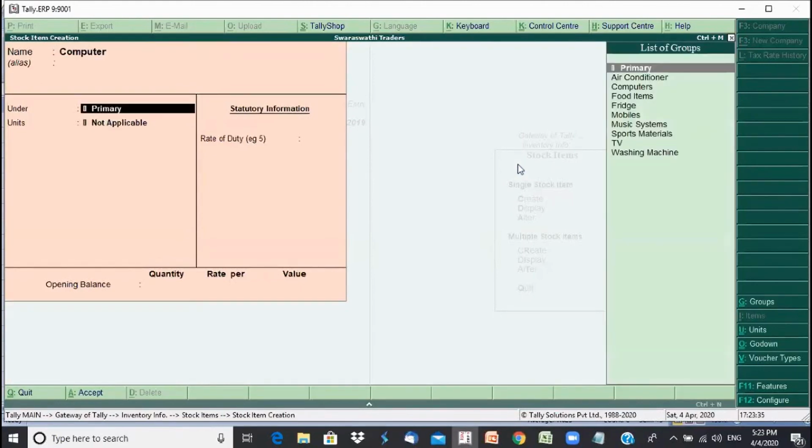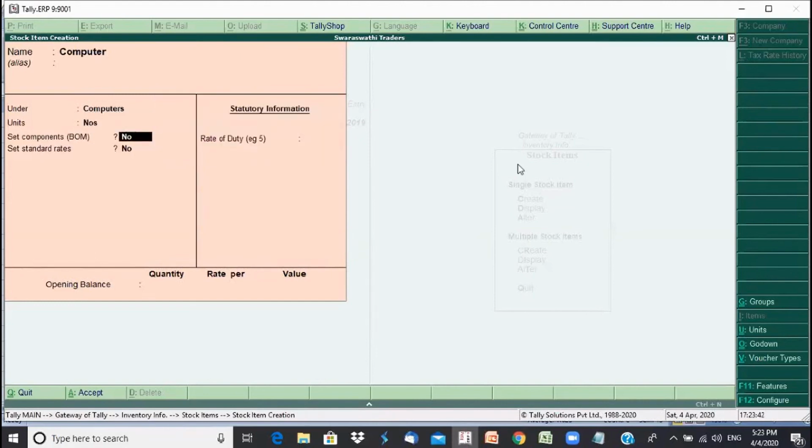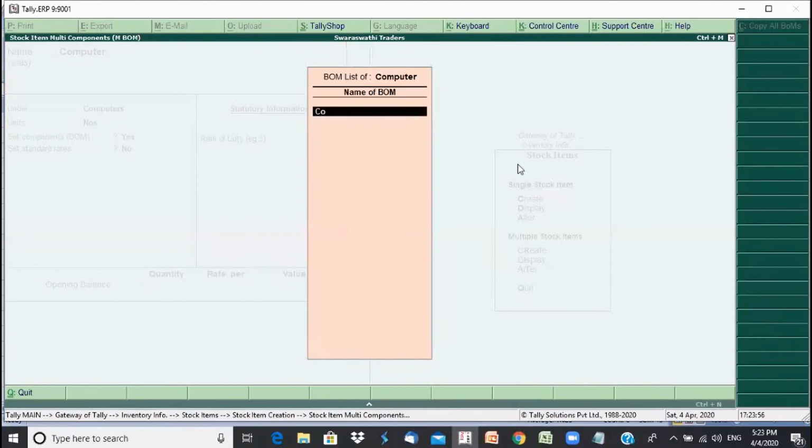Okay, this is my finished goods. So I also take this under computers itself. Okay, numbers. So here you could look at set BOM, that is bill of material. Means to manufacture this product, what are all the raw materials that are required is what we are defining. So example, I'll say computer.